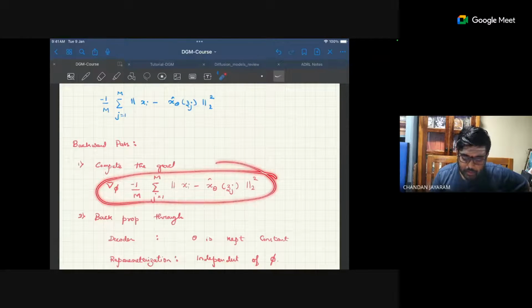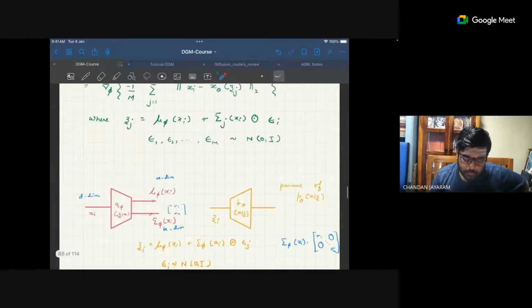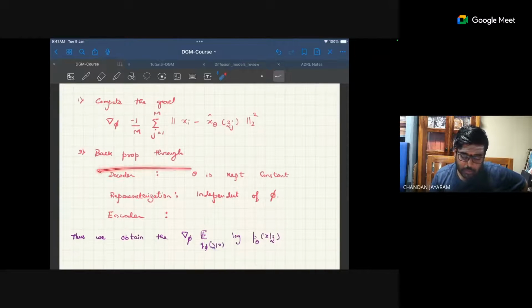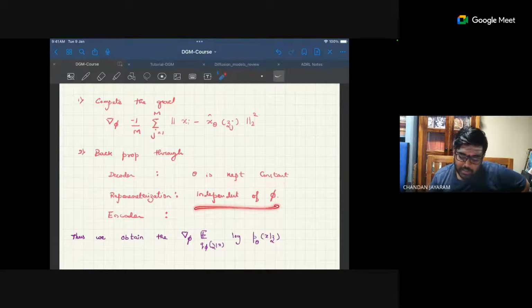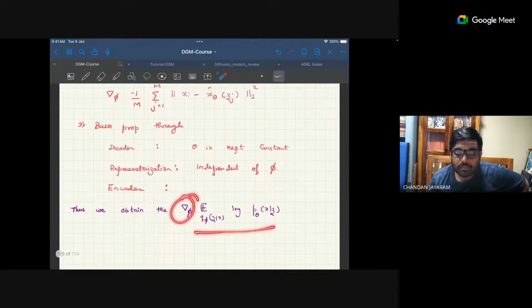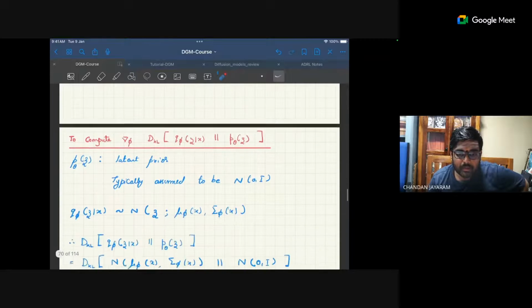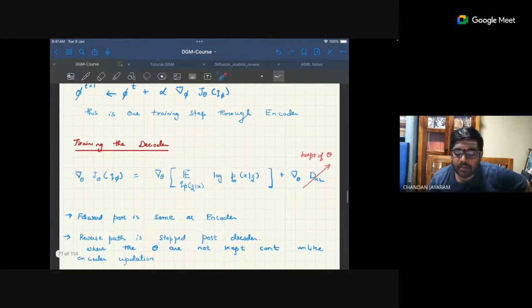Now, how does the backward pass happen? You have to find the gradient with respect to phi. This is phi, this is theta. How do you do it? In backpropagation, you keep theta as constant, and reparameterization is independent of p. So it is just phi of this, p theta of this. Using this, I'll be able to backprop. This is the second term, which is a straightforward computation, so I'll not be going ahead with that. This is training the encoder.